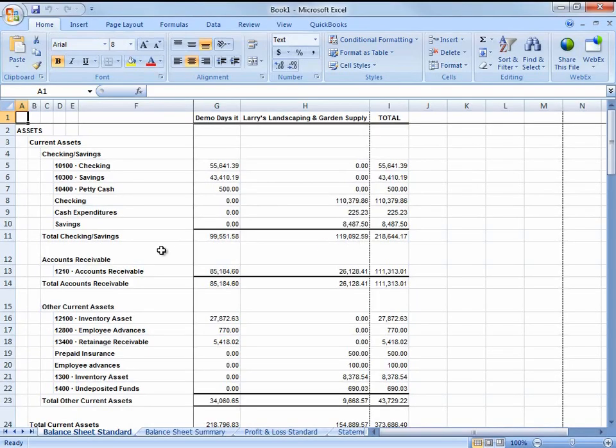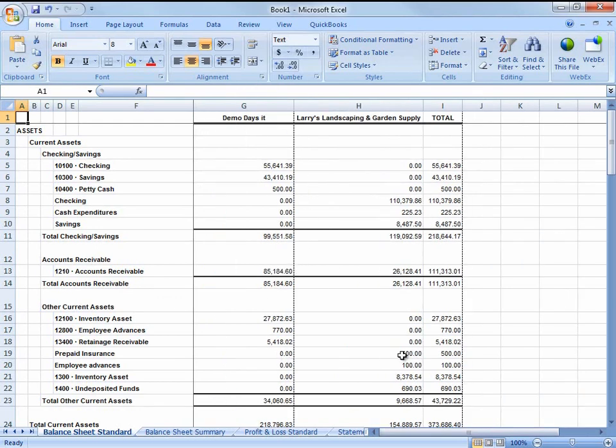Now here's my balance sheet standard. You notice I have a list of accounts on the left-hand side. Each company file has its own column, and then we're combined in the last column. Now in order for accounts to be included on the same line, both the account name and number would need to match.